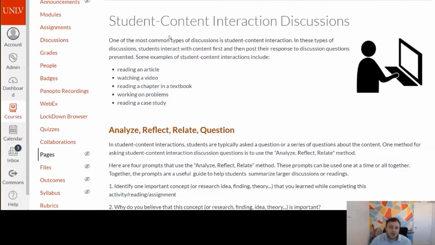So for the student-content interaction discussions, the most common type is this, because we tend to want students to read an article, watch a video, read a chapter in the textbook, or do a case study, and then reflect or analyze or synthesize what they learned. So a lot of discussions in the online environment tend to be student-content interaction, or at least it's the first type of discussion that people think about when they're thinking about how students are interacting.